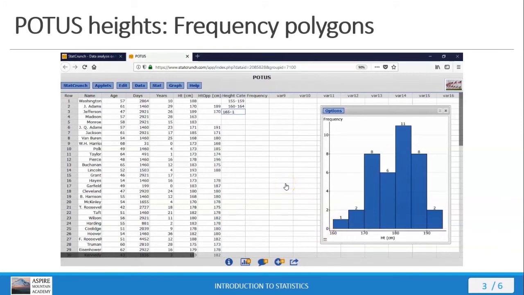Then 165 to 169, 170 to 174, 175 to 179, 180 to 184, 185 to 189, and 190 to 194. And then we have the one that's not being shown, 195 to 199. This first category, 155 to 159, is not shown because there's nothing there, so we'll put 0 in for the frequency.